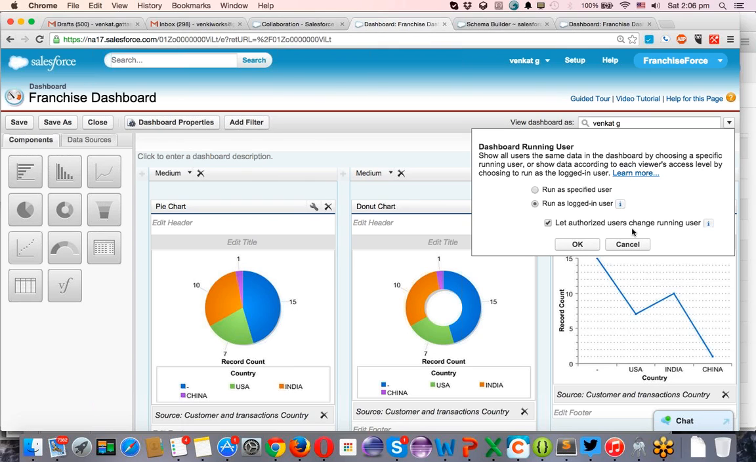If I'm running as Srinath, if he's working really good, then I can say, hey, you're getting promoted, like this. I can run the dashboards based on users' data also. Let other users change the running user. Users can view dashboard data as someone else in their organization if they have View All Data only, or someone below them in the role hierarchy.